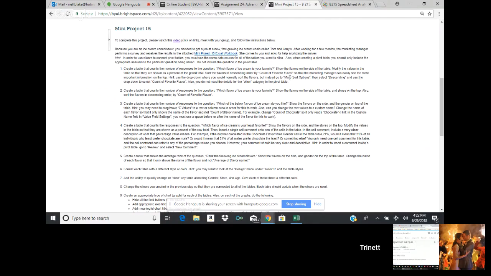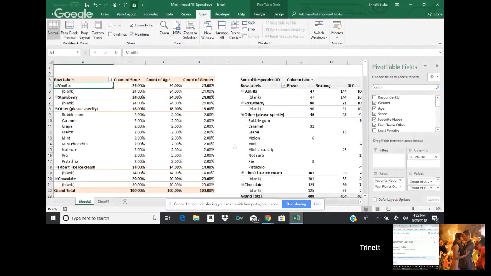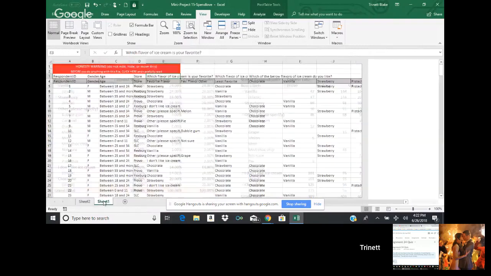So in your pivot chart, what is it that you selected? To create the pivot chart, did you just click on the information, or did you highlight everything then?